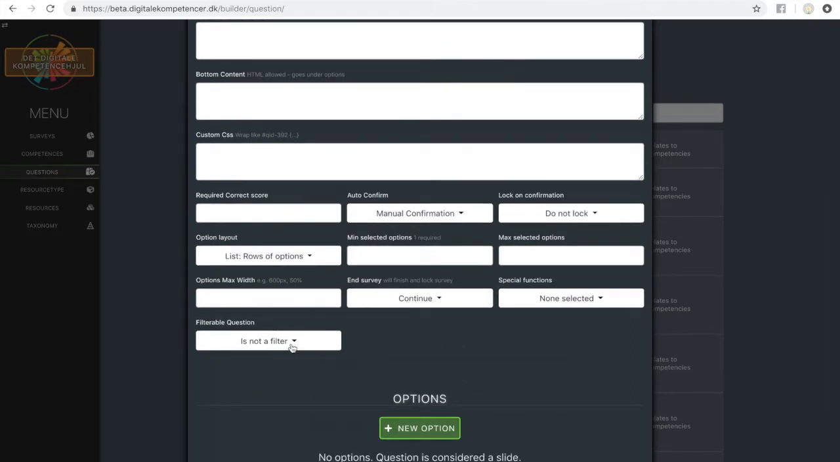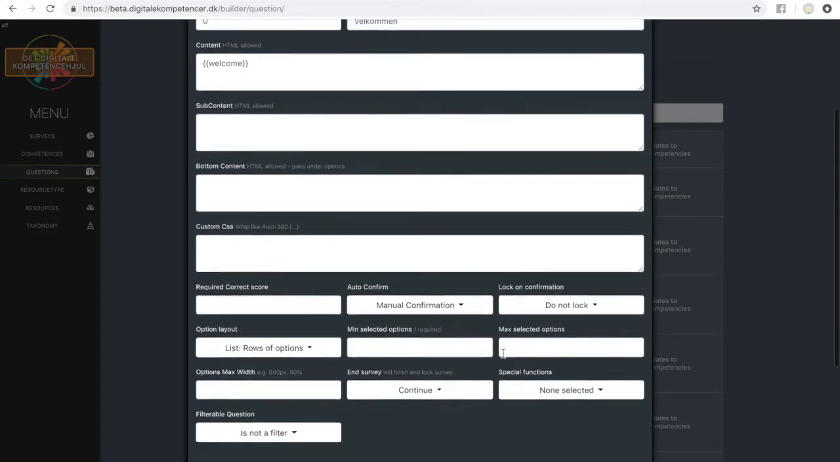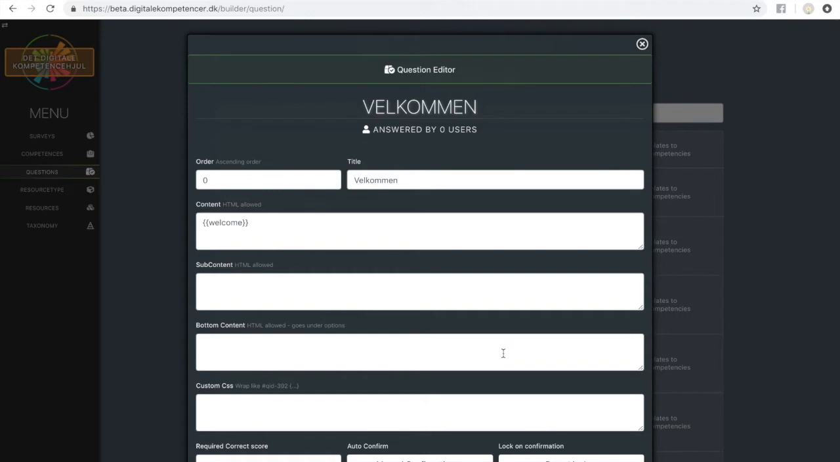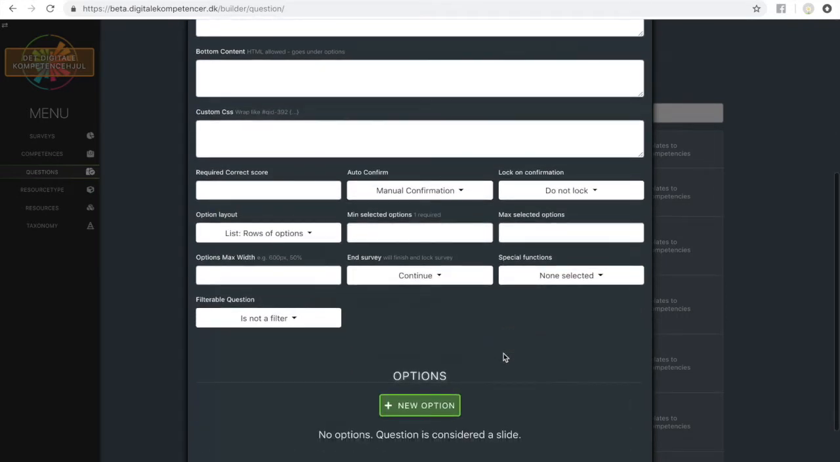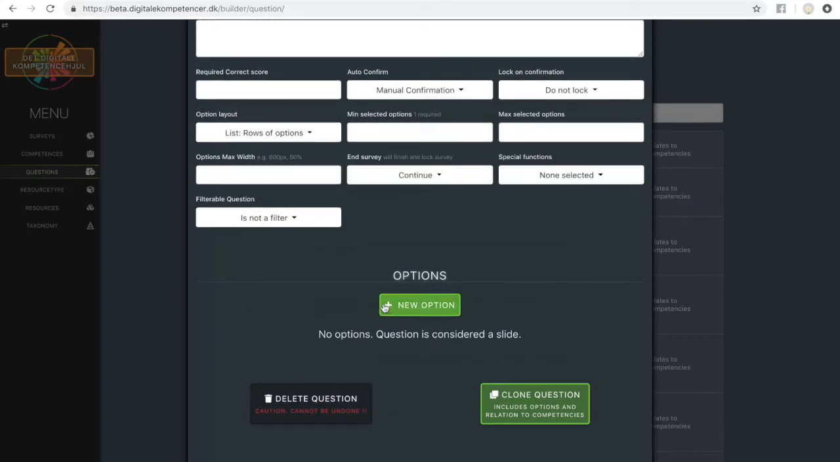There are also options of indicating whether the question should be a filter. The filter is relevant to creating reports later. So a filterable option could, for instance, be asking about their gender or their age or their work type. Now that's the main body of your question or of your presentation slide. Now you have the option to add in different answer types.